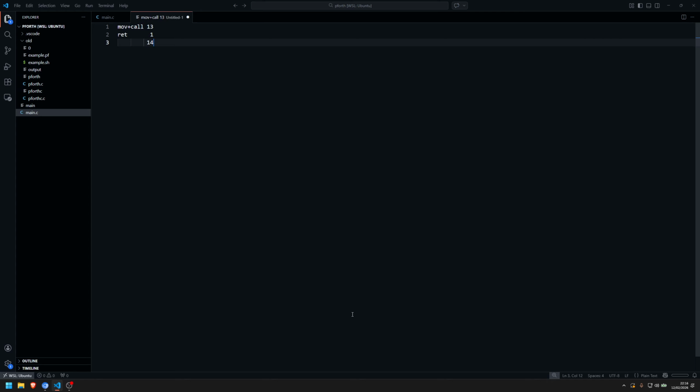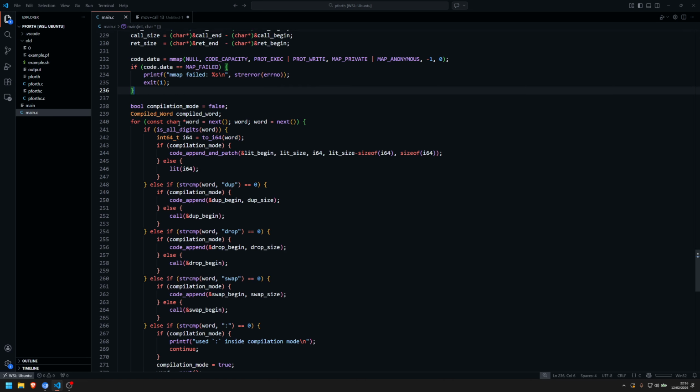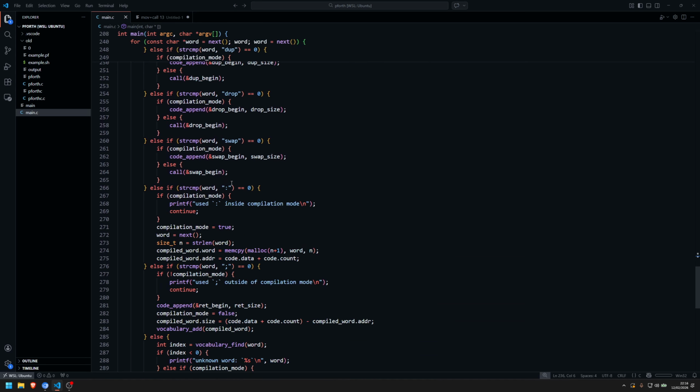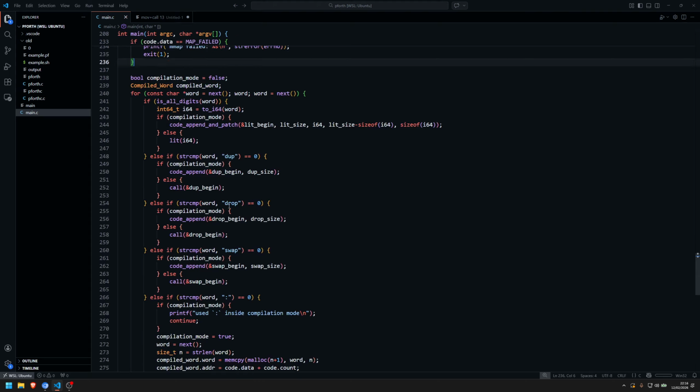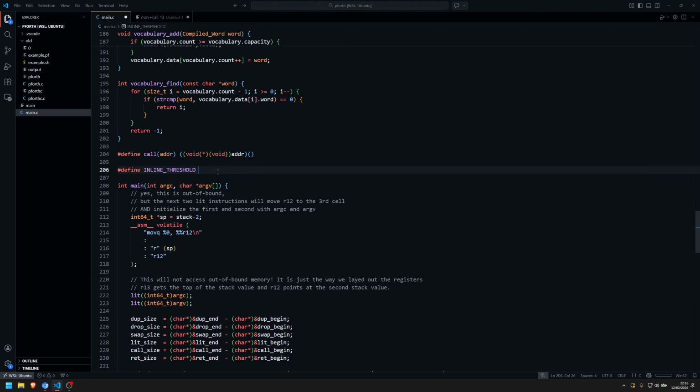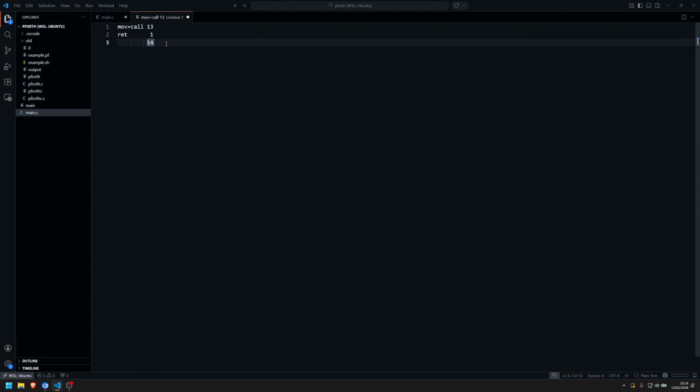Now what should be our threshold? Anything below 14 bytes should be inlined, right? But I don't think this is a sensible or reasonable value. We should be even more aggressive, even more than 16, because let's imagine this.